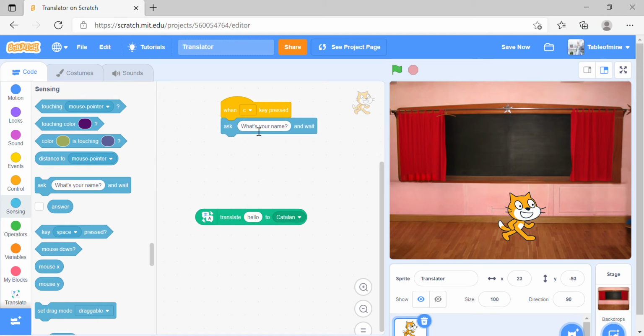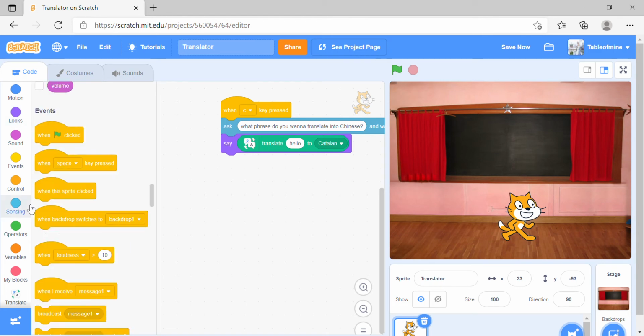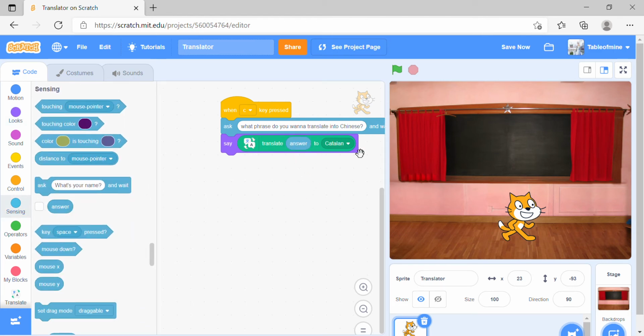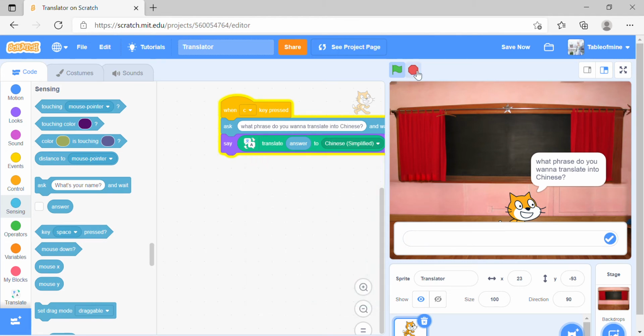Now I take sensing, ask and wait one, and I change it to what phrase do you wanna translate into Chinese? Okay, and then go to looks, say, and this here, and then again sensing, answer right here, and then change the code here to Chinese.